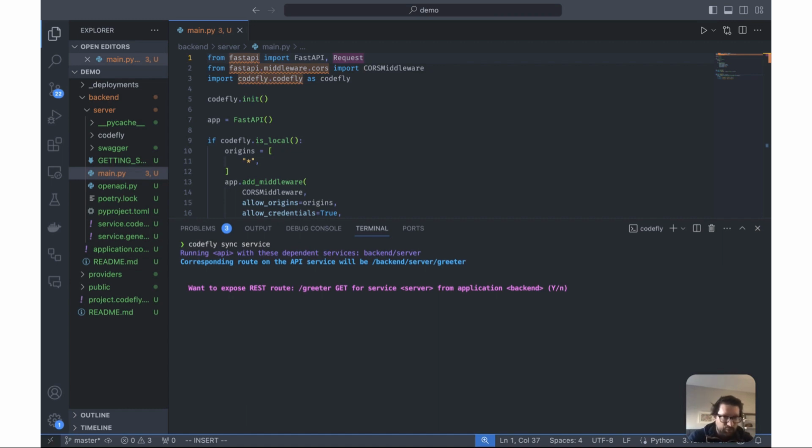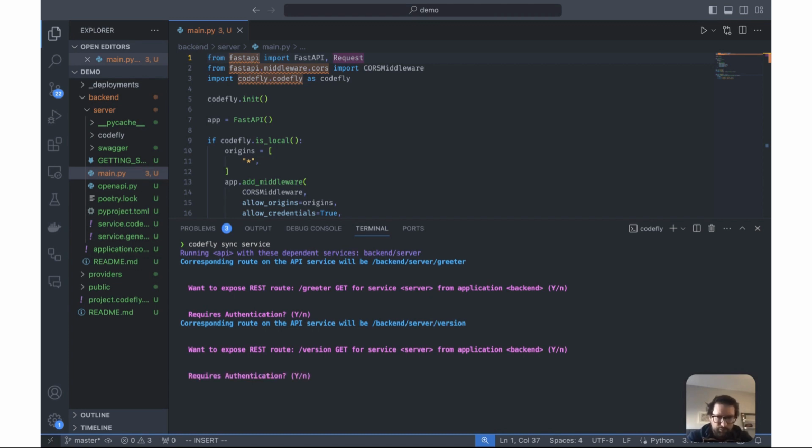Do we want to expose this route? Yes. And we want to use authentication? Yes as well. And the other route is the version. Do we want to expose it? Yes. Do we want to use authentication? No. And we are good to go. Now we can run the service and see what's going on.